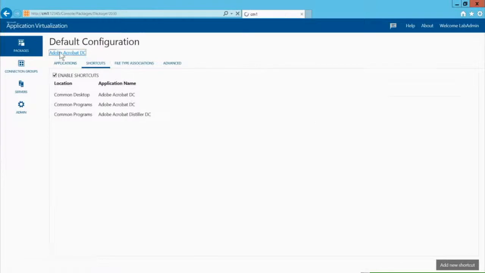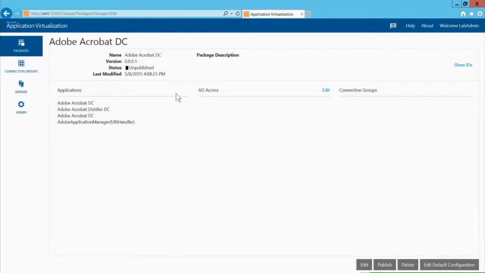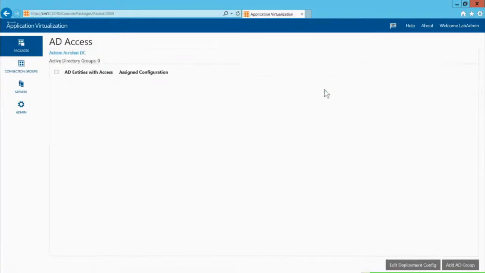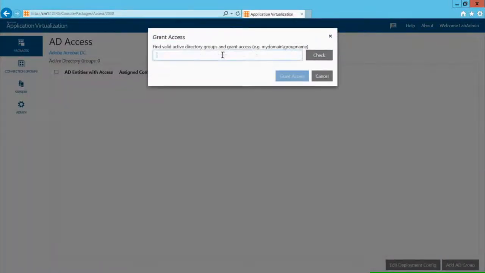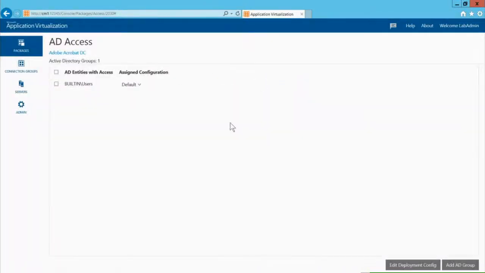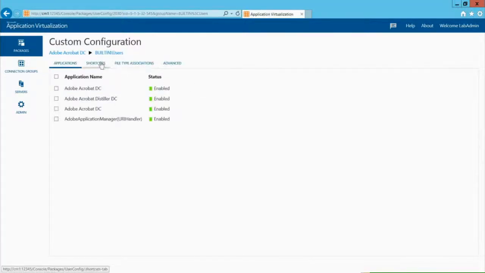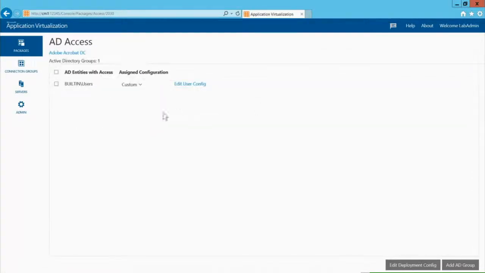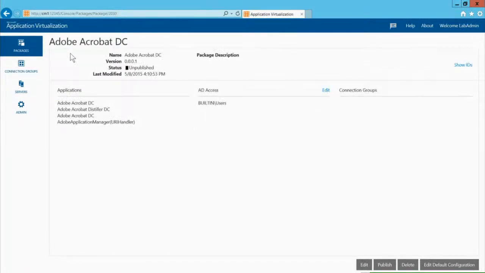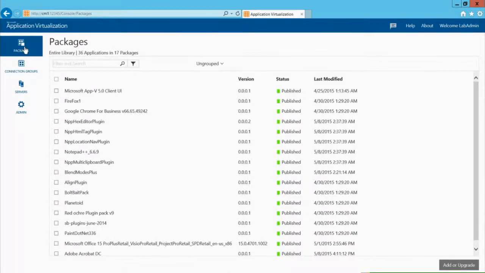All right. So now that we've gone and edited the deployment configuration, let's go ahead and entitle the user. I'm just going to entitle to all corporate users. And this is where you could, if you wanted to, go and edit the user config. I'm not going to do that in this case. Instead, I'm going to keep it with a default configuration. And the last step, of course, is publishing. So I'm just going to go down and publish. And now my Adobe Acrobat has just been queued up to be synchronized to all my clients. That simple.